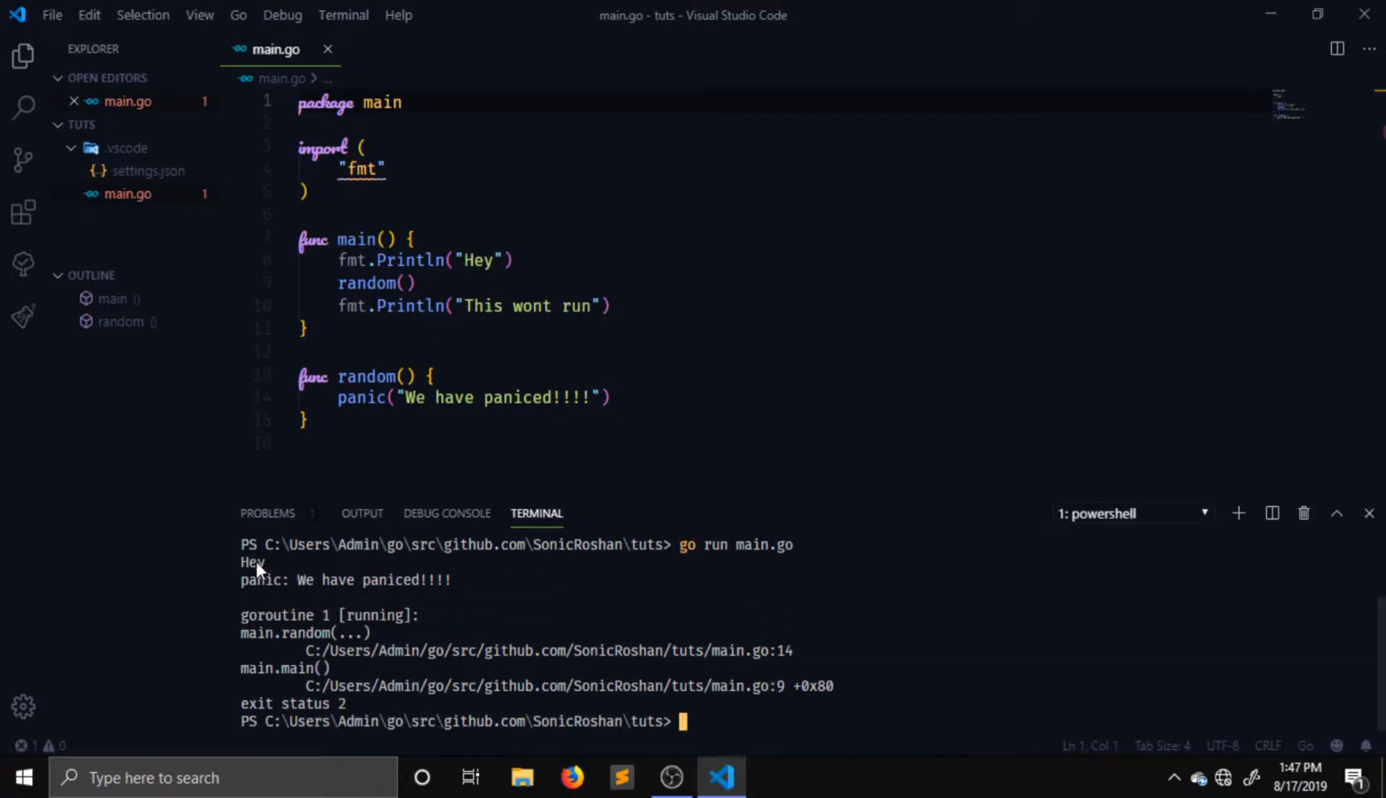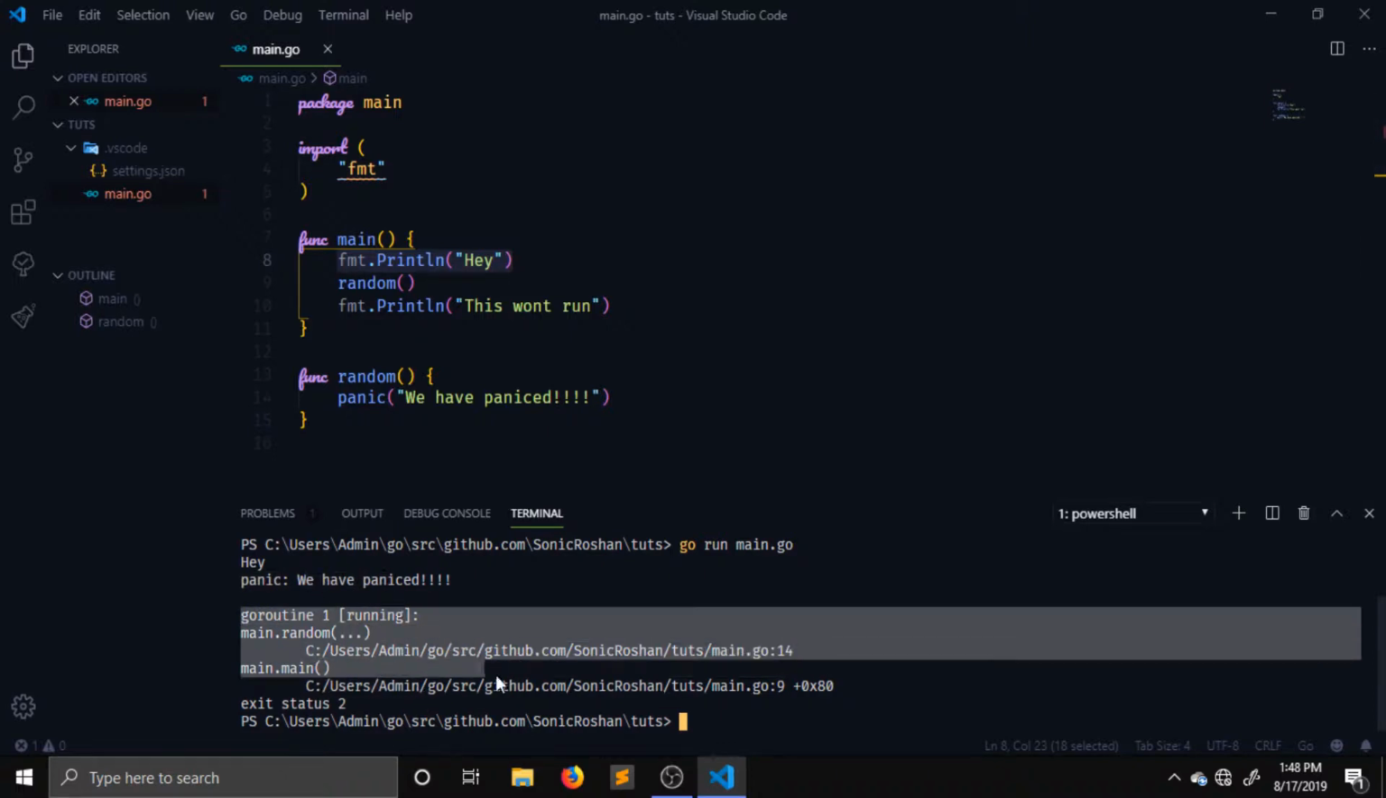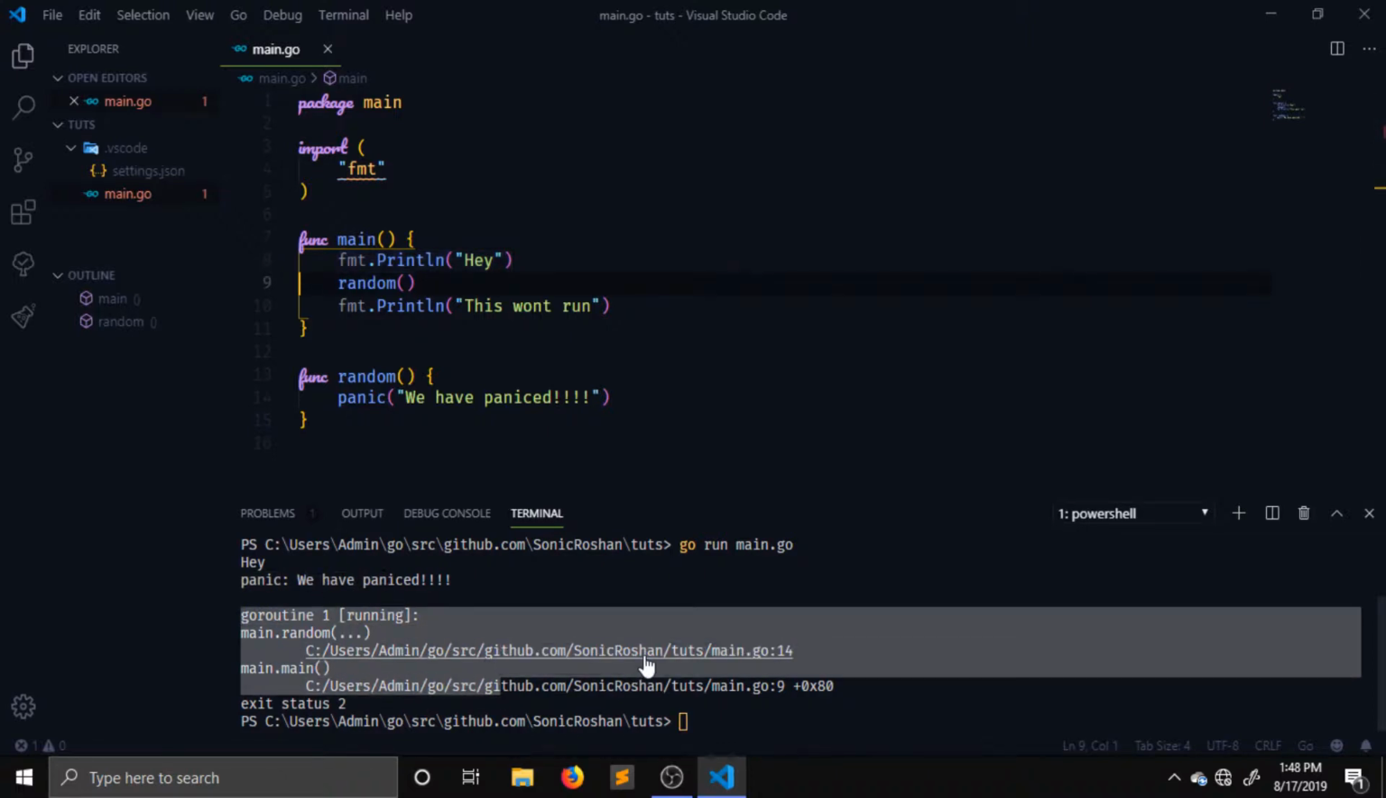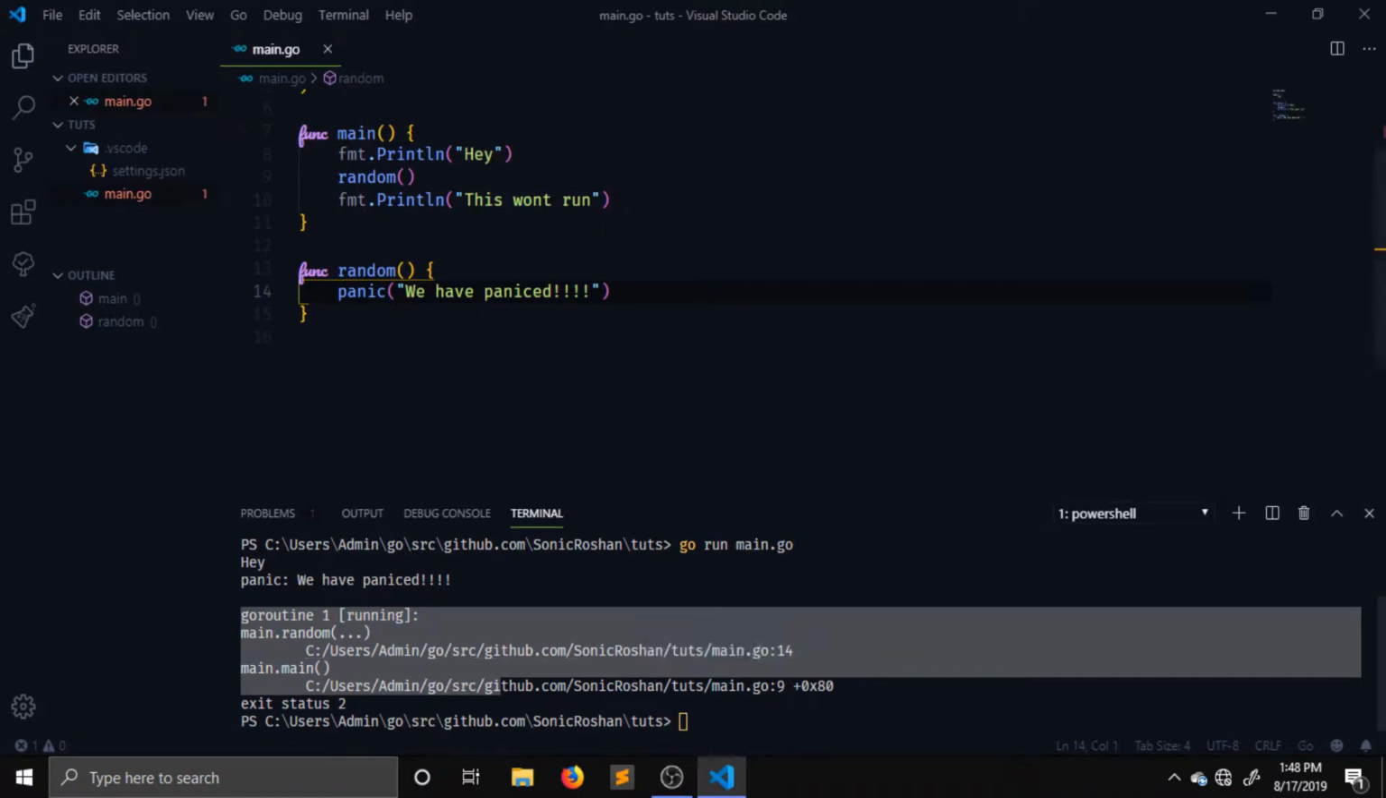As you can see, we got hey, which is this line which ran, but then it said panic with the message we have panicked, and it gave this error and it gave the line number at which it panicked, and this didn't run because the program panicked before that statement. So that's panic. Now let's get into defer.